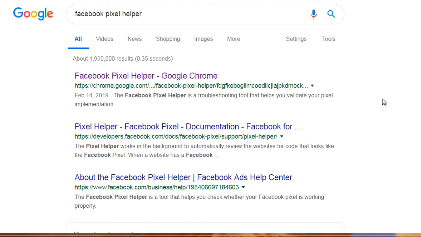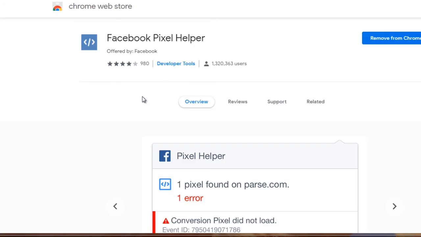So let's say, for example, the funnel has 3 different pages. We can go to those 3 different pages and see what Facebook Pixel Helper is telling us. It'll tell us whether it can see the view content or the add to cart or the purchase code and all of that. So you want to go to Google, type in Facebook Pixel Helper, and choose the one at the top that says Facebook Pixel Helper, Google Chrome. If you click on this link, you'll be sent to this page.